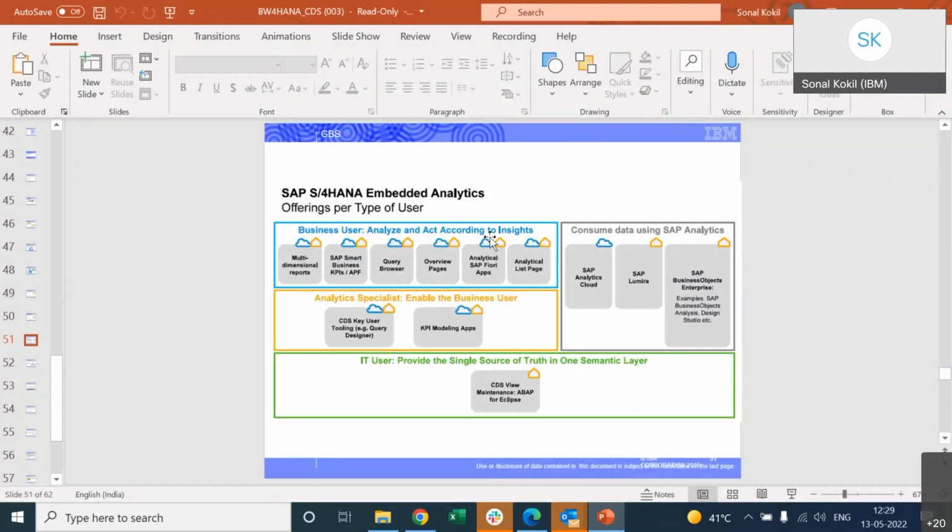Okay. Now, there are other KPI modeling apps also, which are possible with Fiori. So there are many different usages that are possible. So even for the embedded analytics world, many options are available now for the client. Okay. So the whole thing now in the SAP area is that you cannot restrict yourself to just BW.